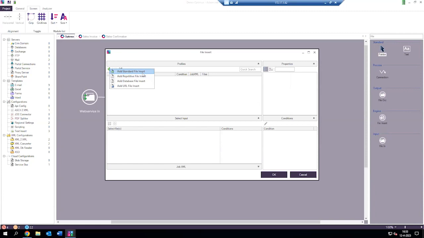And again, you have different options. Again, repetitive file insert, for instance, from every line in your document, you can, based on the article number, fetch the product specifications, for instance. You can also do a database file insert when you have it in a database. A URL file insert you can use to get a document that's on the internet, or for instance on SharePoint.